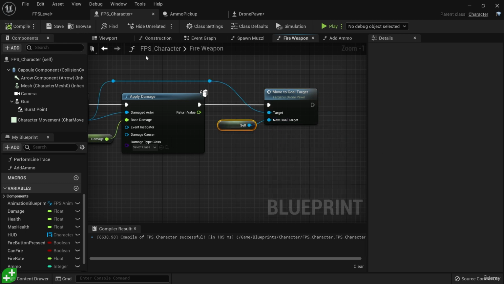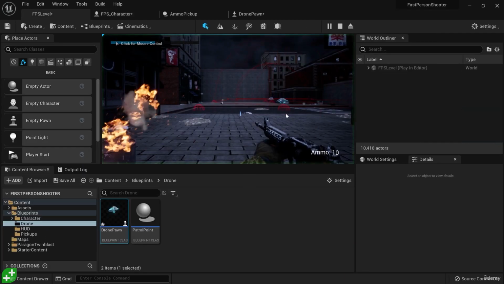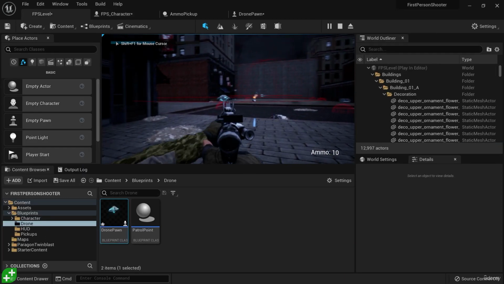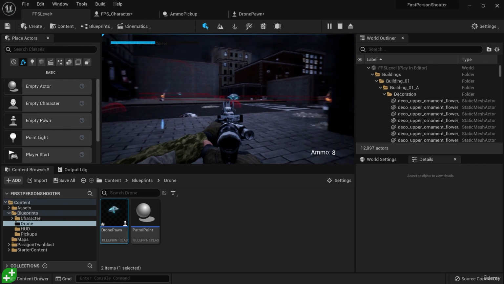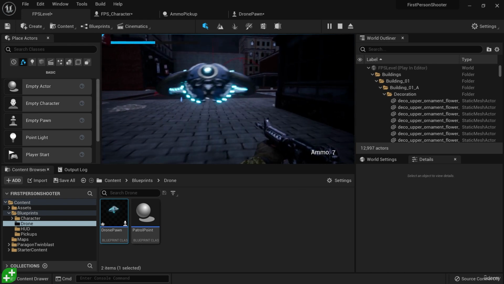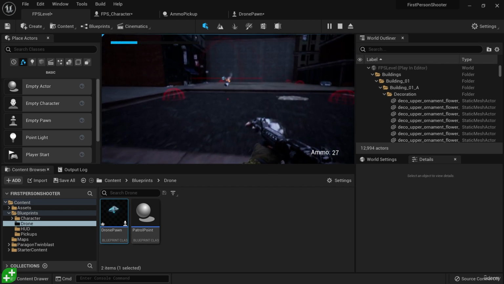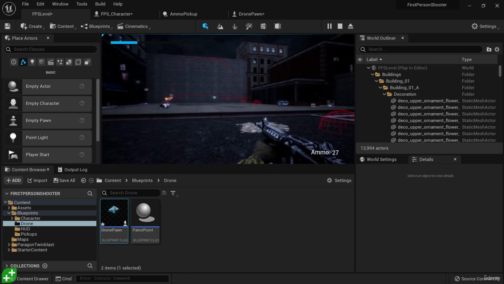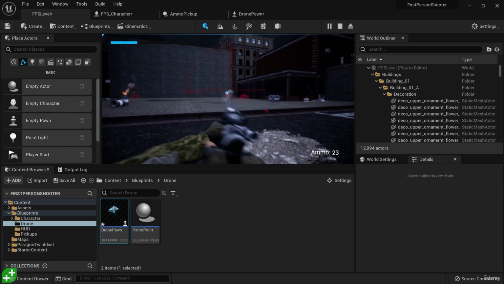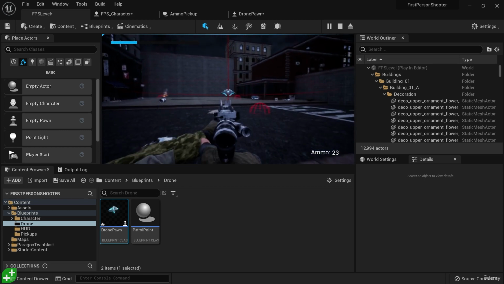Okay, so let's test this out. I'm going to hit play, and from way back here, I'm going to try to shoot the enemy, see if I can hit it. There it is, and now it's chasing me. So I've gone and made it angry, which is what I wanted. Let's see if I can aggro this one way over here. And here it comes. I'm going to kill this one.